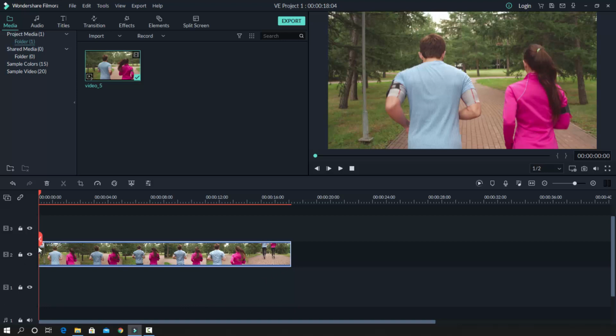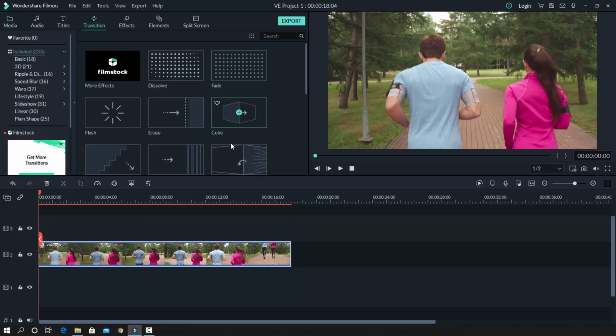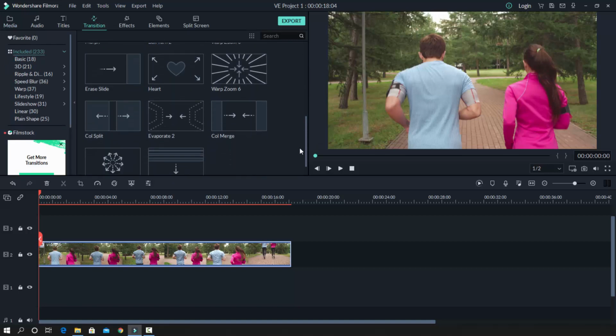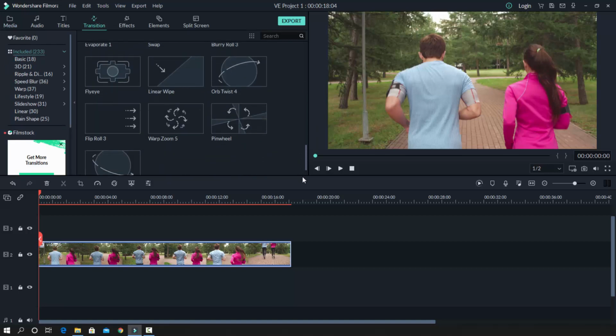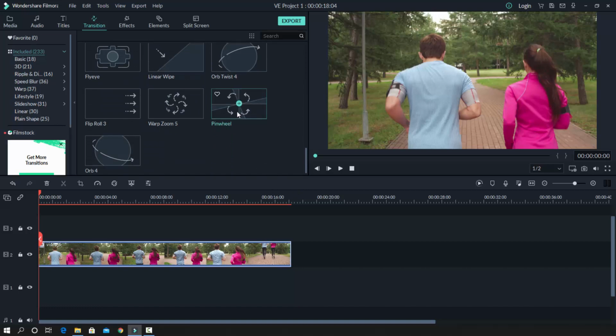To add a transition, at first you have to go transition tab like this. I click on here. Now please see, there are bunch of transition available. You can pick any one as you need. Suppose this time I like this one.